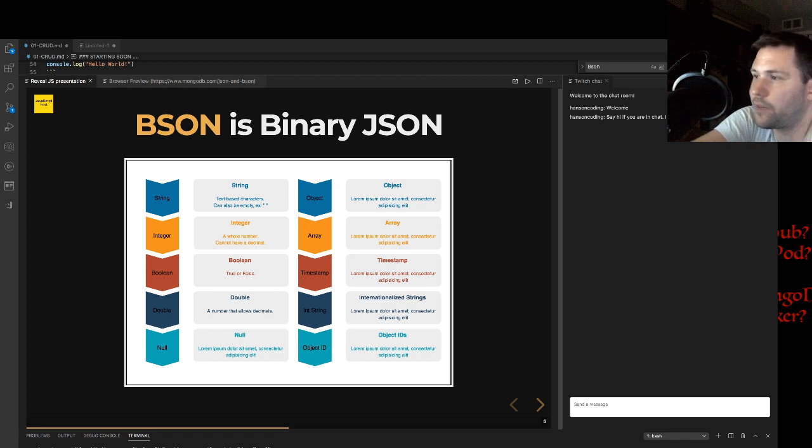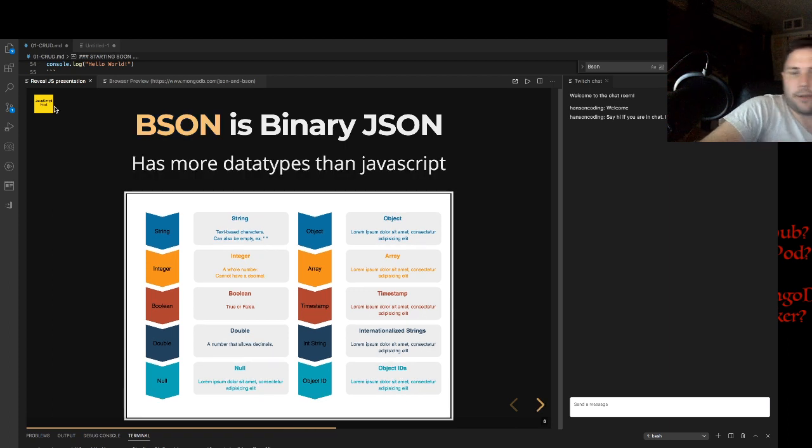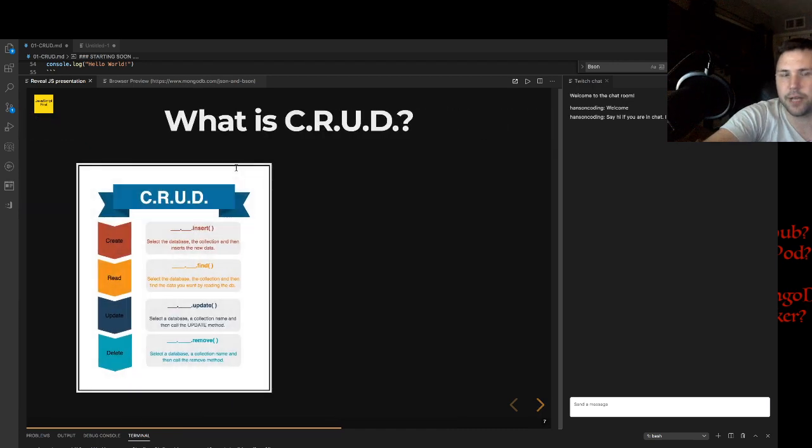Internationalized string is more for converting things from English to Spanish and other languages, is how we can think of that. So that's just something a little stronger than standardized strings. Then finally, the object ID. So when you're creating tables, rows, columns, like you would in SQL and more traditional databases, and you have an ID to identify a unique table, well, every document has an object ID, if I remember right. And I'll show that at some point. So yeah, it has a lot more data types than JavaScript, but that's okay.